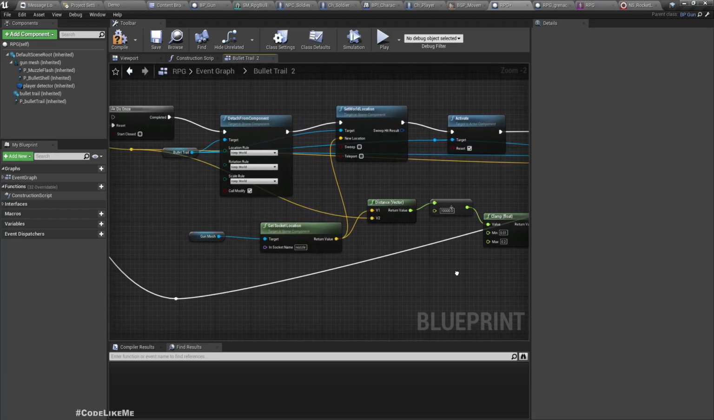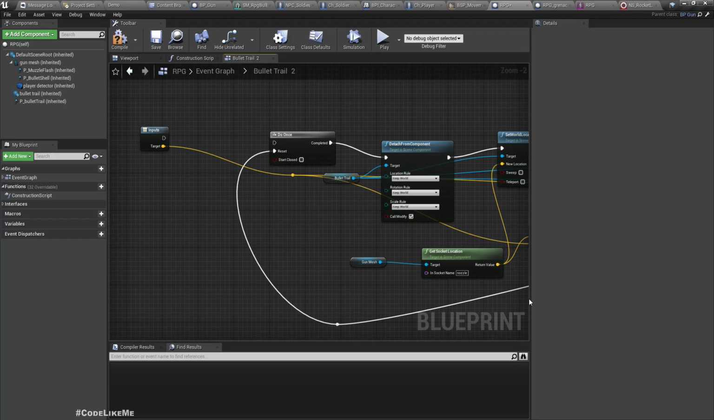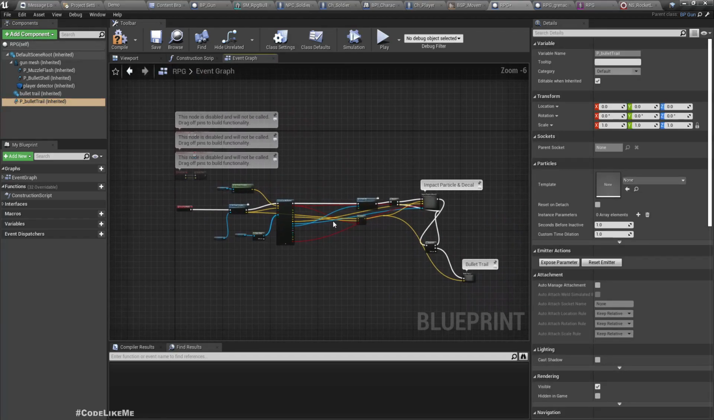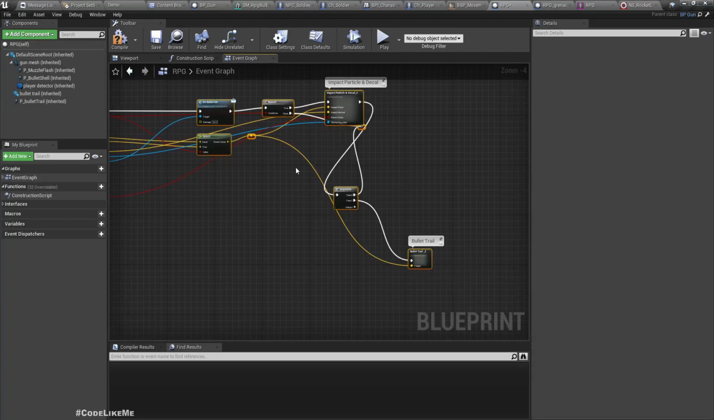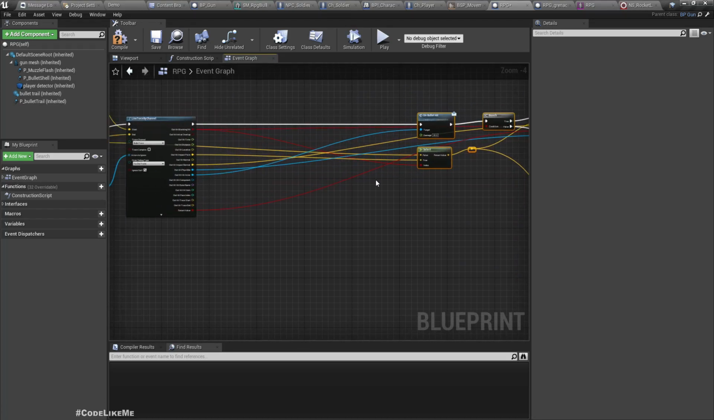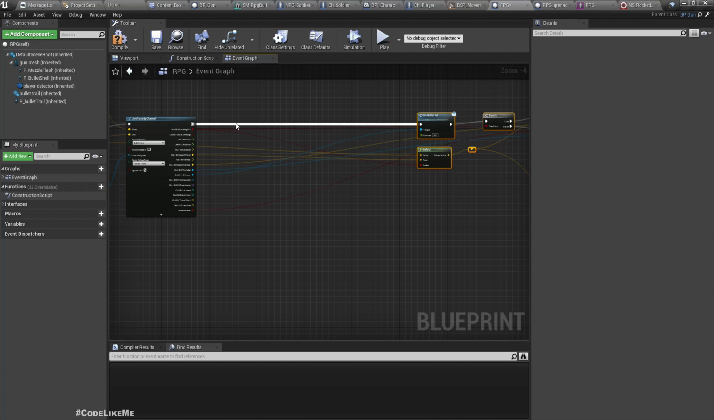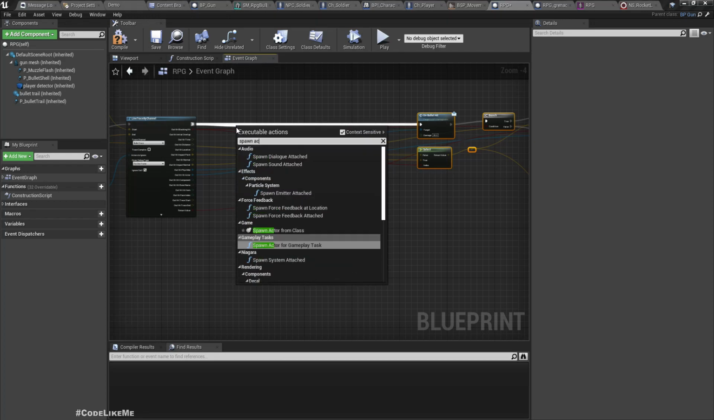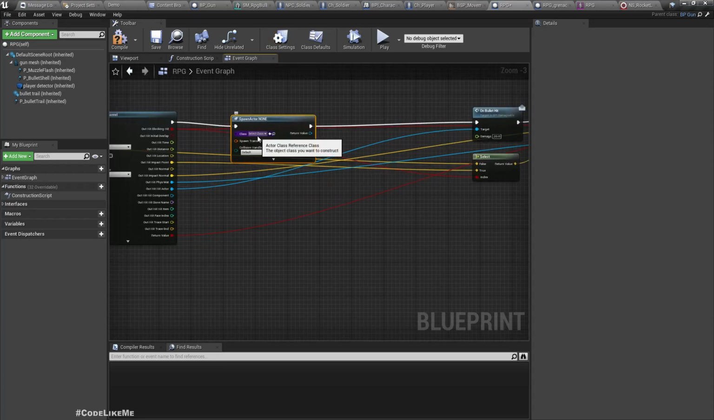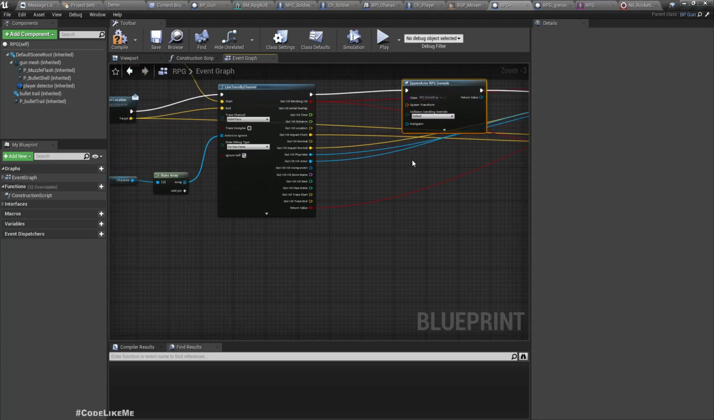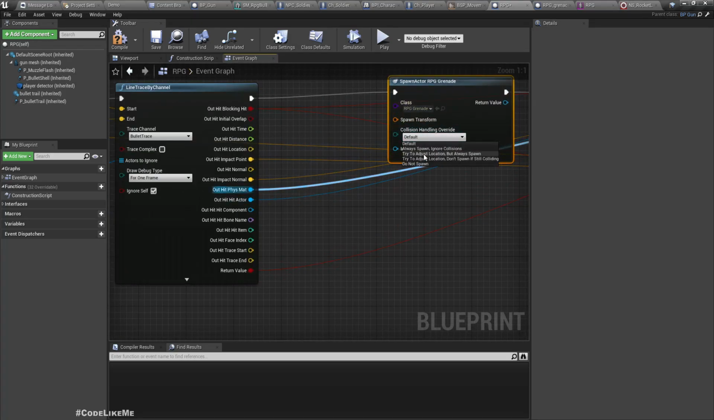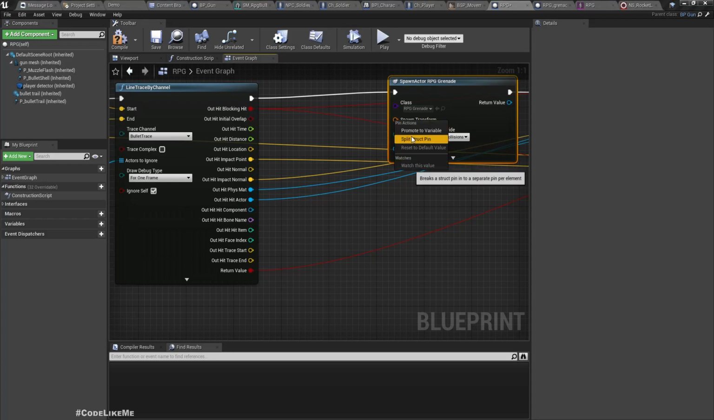Oh, wait a minute, we could have used this. It's disconnected anyway, so we are not using it, right? So now here I'm going to spawn. Wait, do I have to spawn? Yes, spawn actor from class. As the class, use RPG grenade. And as the spawn transform, collision handling override: always spawn, ignore collisions.